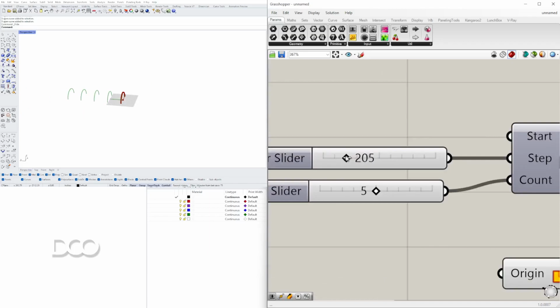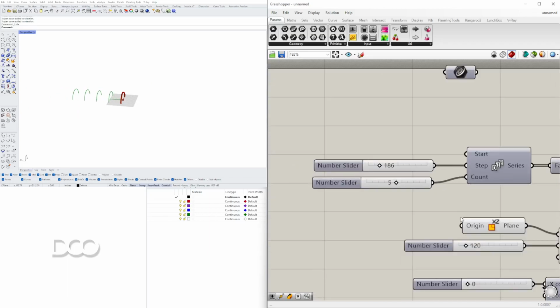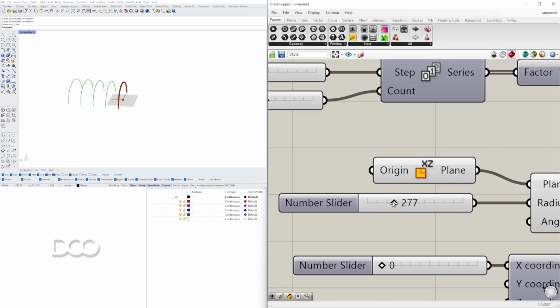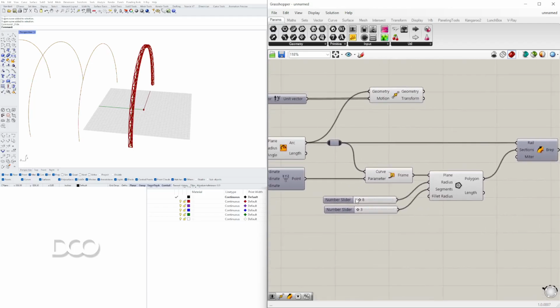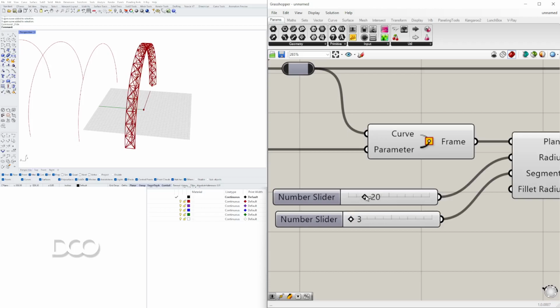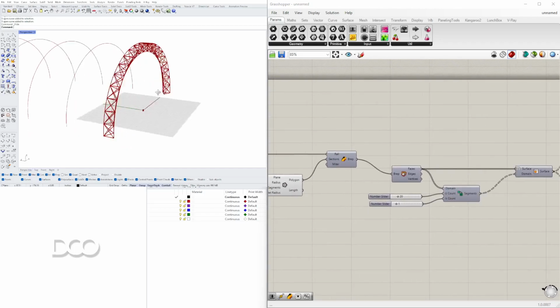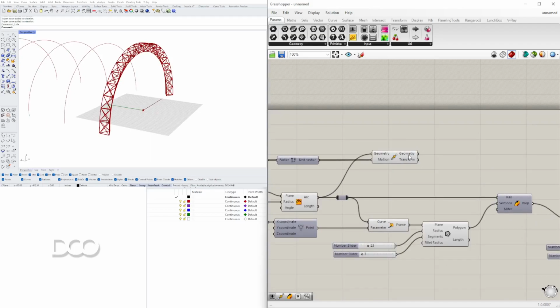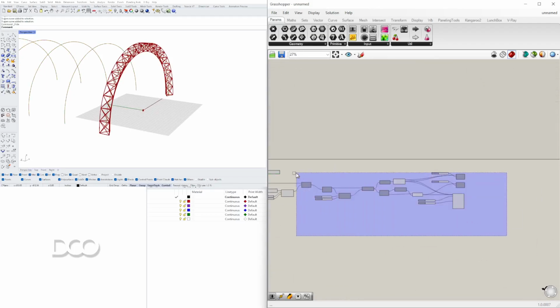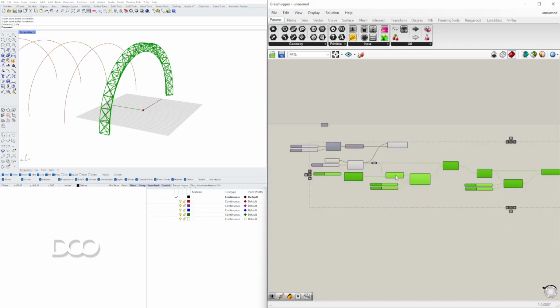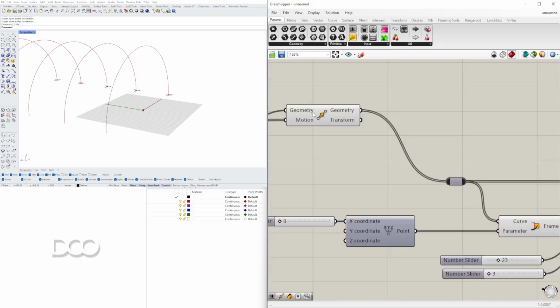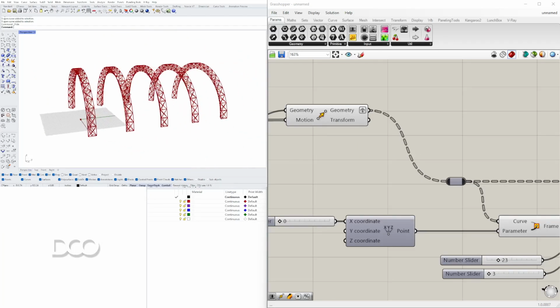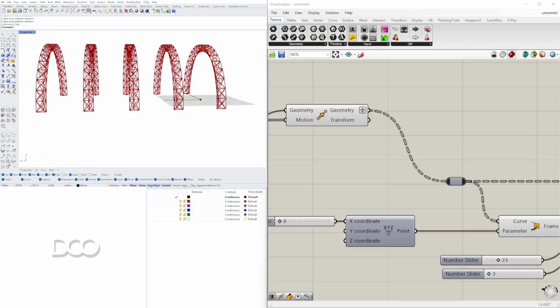Now, maybe the gap is a little bit too big, or maybe this is just a little bit too small. Now let's move around and let's play around with some of these parameters, because what we can do now is with all of these curves, we can plug those into here. What we need to do is graft each output, and now it's going to create that truss system for all of those.